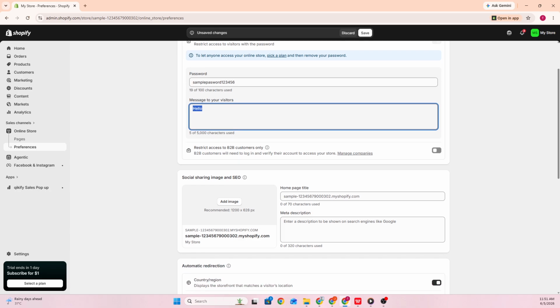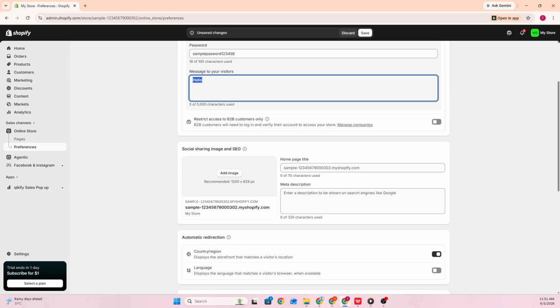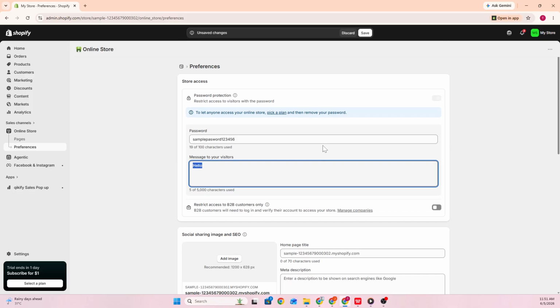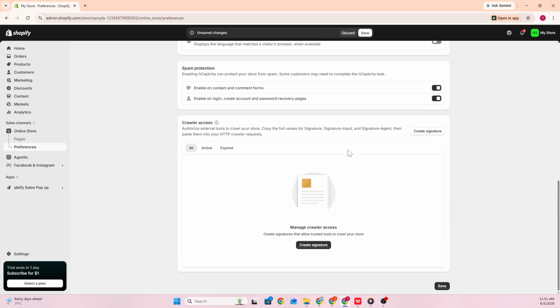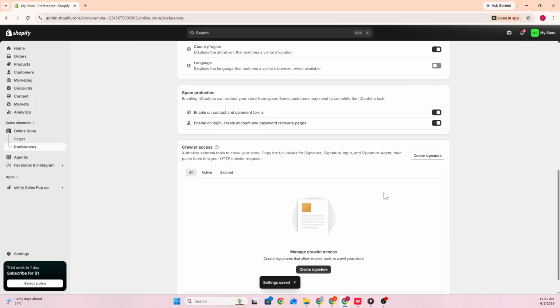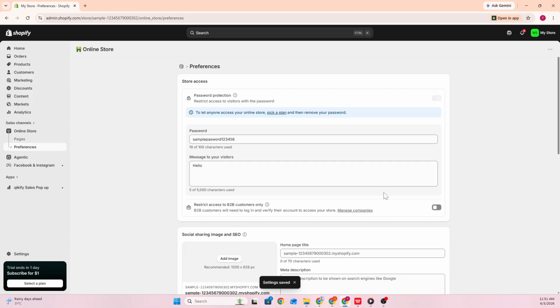Once you're satisfied with both the password and the message, review the entire password protection section one final time. Confirm that password protection is enabled, verify that the password is entered correctly, and make sure the visitor message is accurate. After reviewing everything, save your changes so the settings can be applied to your store. Once the changes have been saved, your Shopify store will be protected by the password you created.